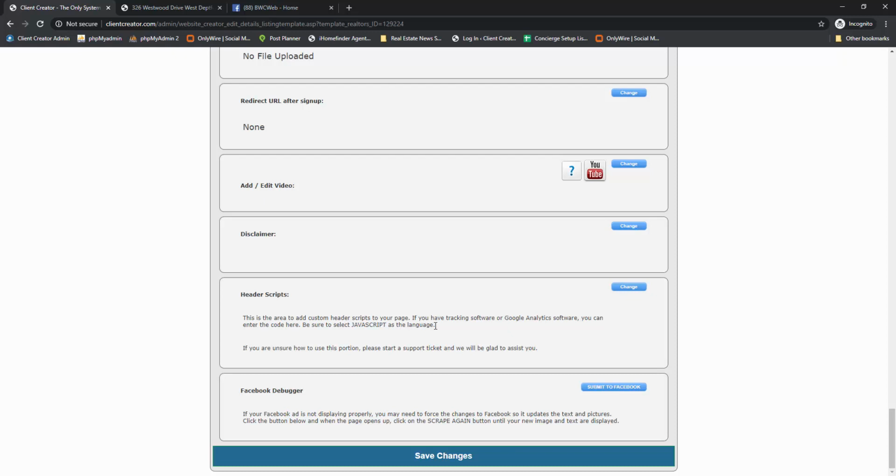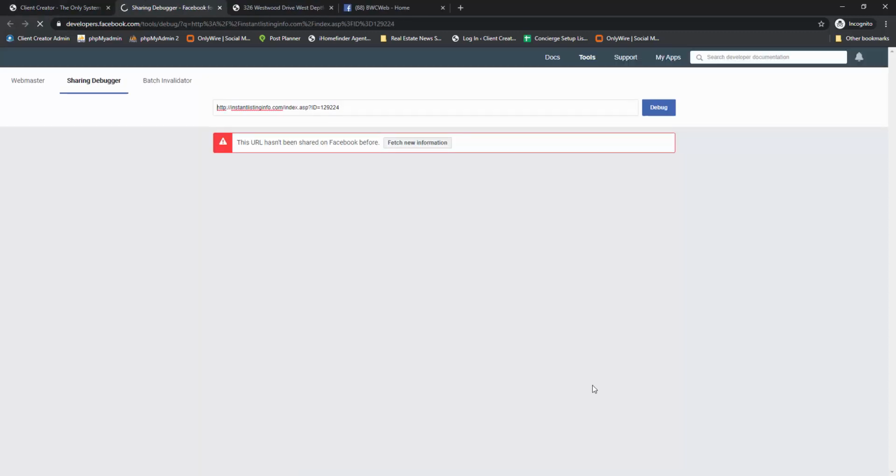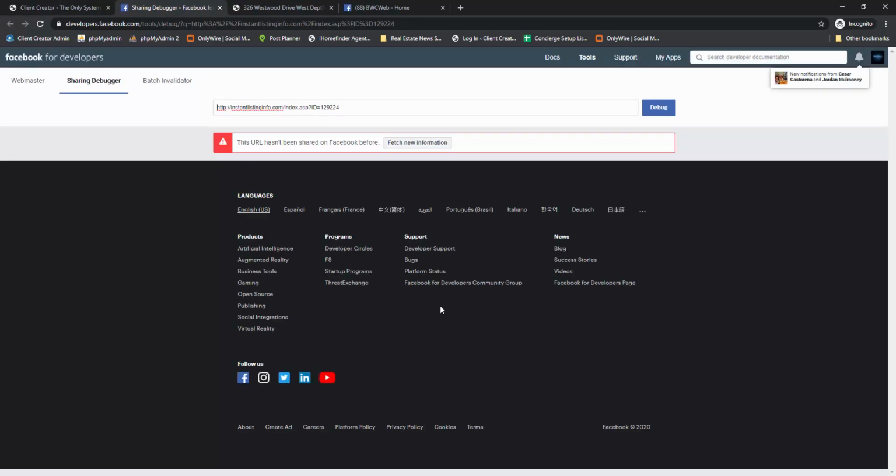So the Facebook debugger is going to be the next section. That's so that you can post it onto your Facebook business page and make sure that the display works properly and the images show up properly. So you want to go in and submit this to Facebook. You click on that, it'll automatically take you to it. Because it's a brand new URL, there's no information on here, so you want to click on fetch new information.